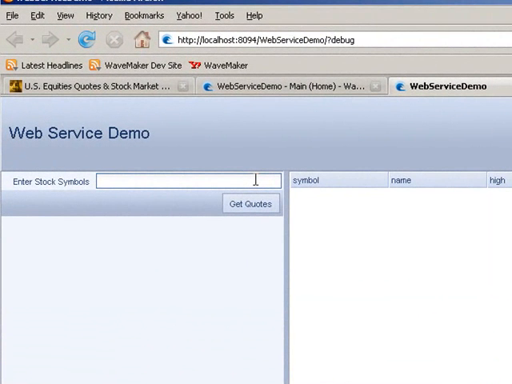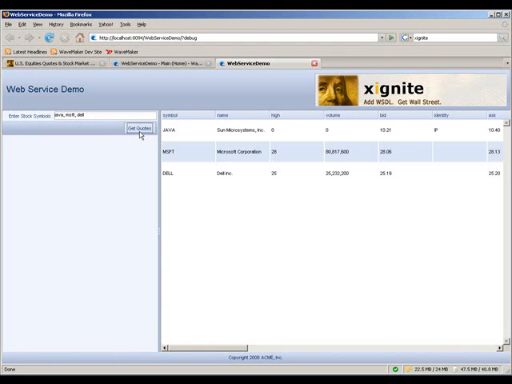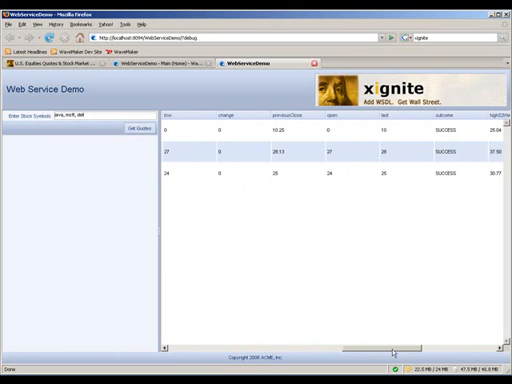Simply enter in a few stock symbols, click the Get Quotes button, and voila, you get results from your web service. It couldn't be any easier.